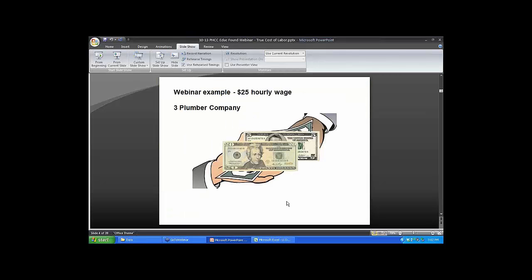So where we're going to start out is we're going to make this assumption that we're paying the plumber $25 an hourly wage. I understand there's a lot of different pay plans out there, performance pay, all those kinds of things, but to keep it simple, we're just going to go with a $25 hourly wage, and we're going to talk about a small company that has 3 plumbers in the field.